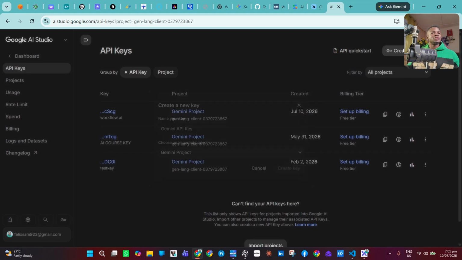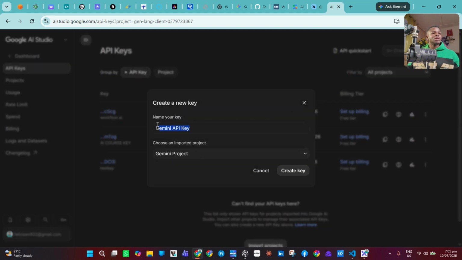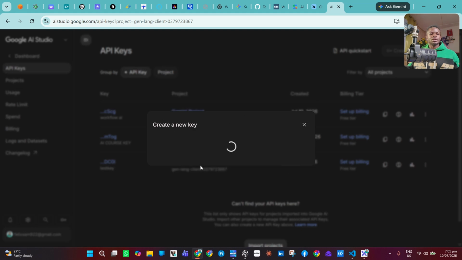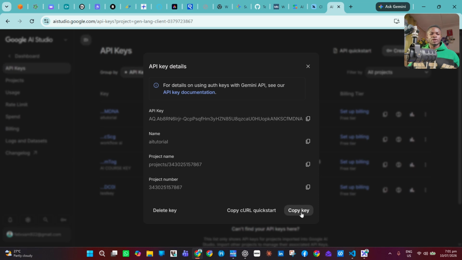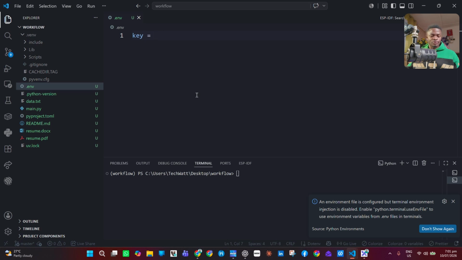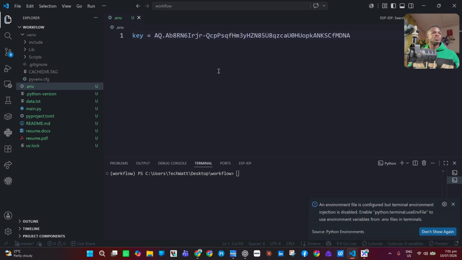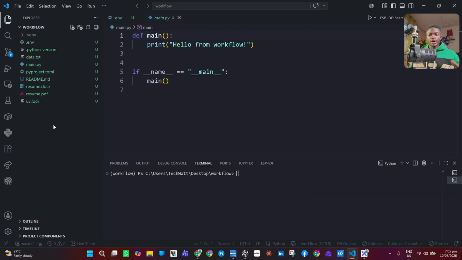Just click on create API key and give it a name, so AI tutorial, and then click on create key, and this is going to create the API key for you. Guys, I'll be deleting this API key after the tutorial, so just go ahead and get your own API key. Don't use mine. Once you create it, come back to the .env file and paste it right here. So this is your API key. This is mine.